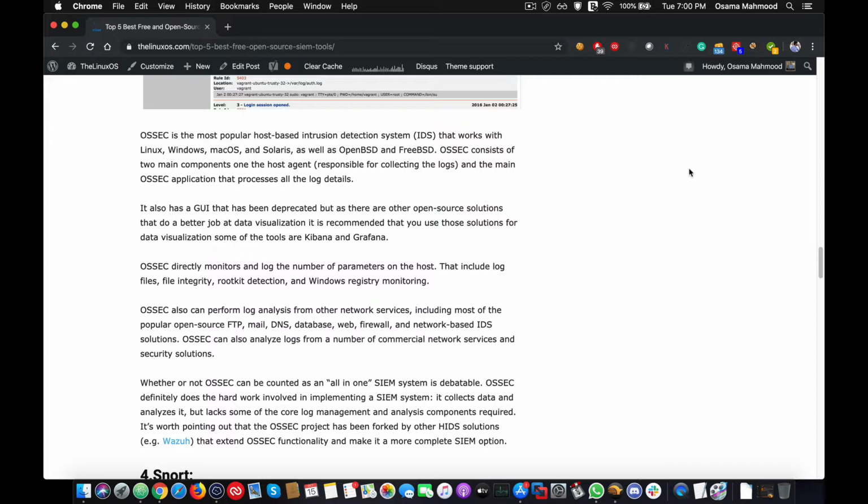The only drawback of using OSSEC is that there is very little visualization of the logs that you are getting from the system, and in order to get better visualizations of the logs, you have to integrate it with some other solutions for visualization like Kibana or Grafana.